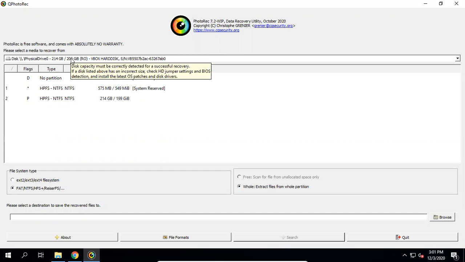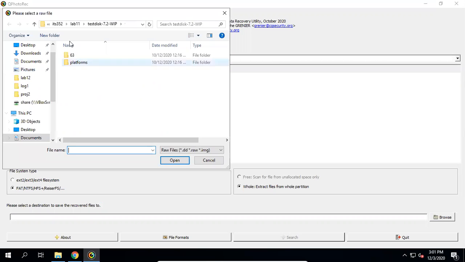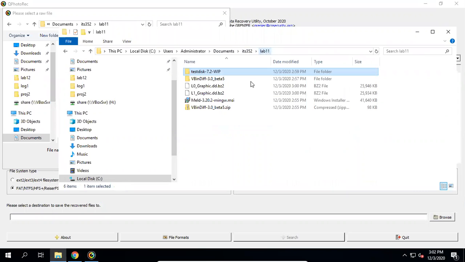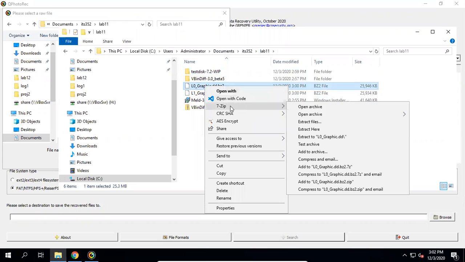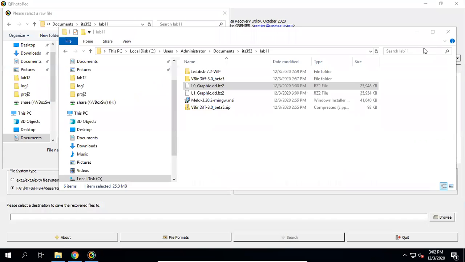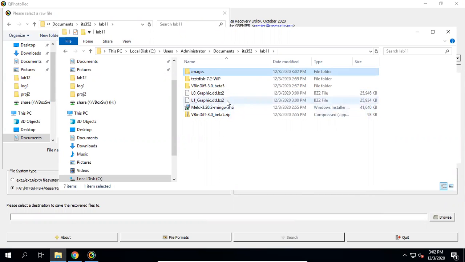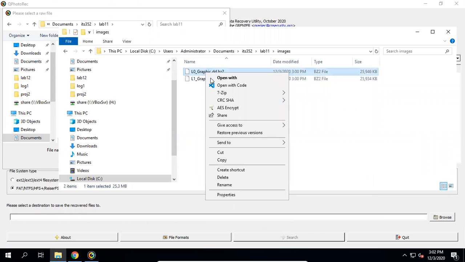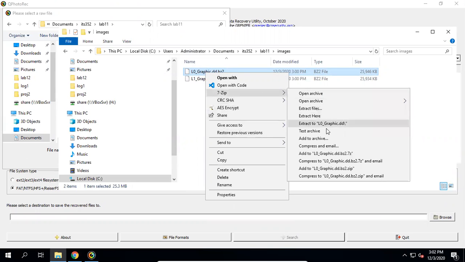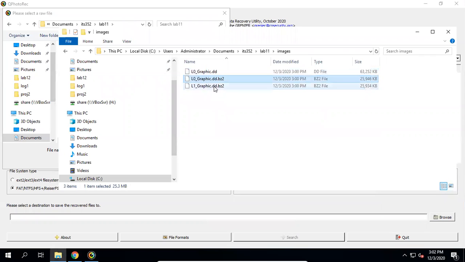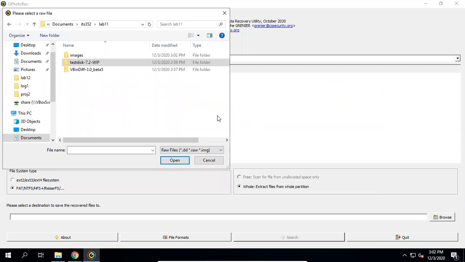Select a media to recover from. The media is a raw disk. And here those two images are archived, so we need to extract them. I open the archive, have a look. Yeah, that's it. So we may have to create a folder called images. Don't confuse this disk image with the picture image. We can extract here. And the second one, extract here. Right now we have two raw images, L0 graphic.dd and L1 graphic.dd.